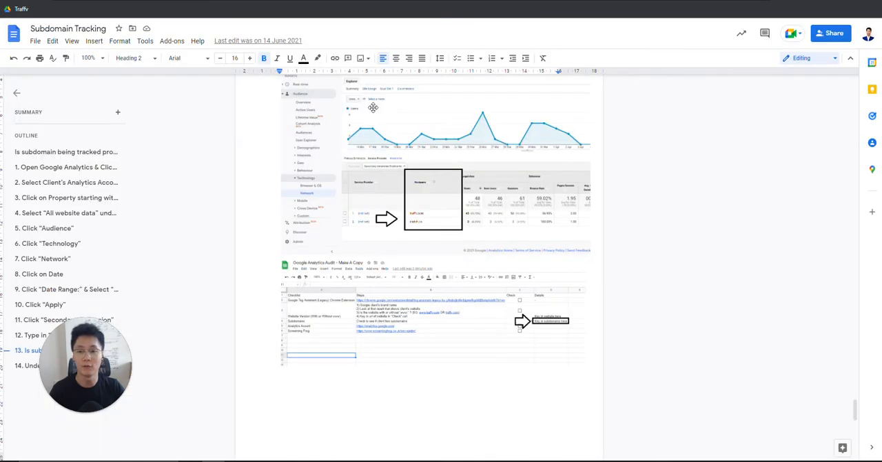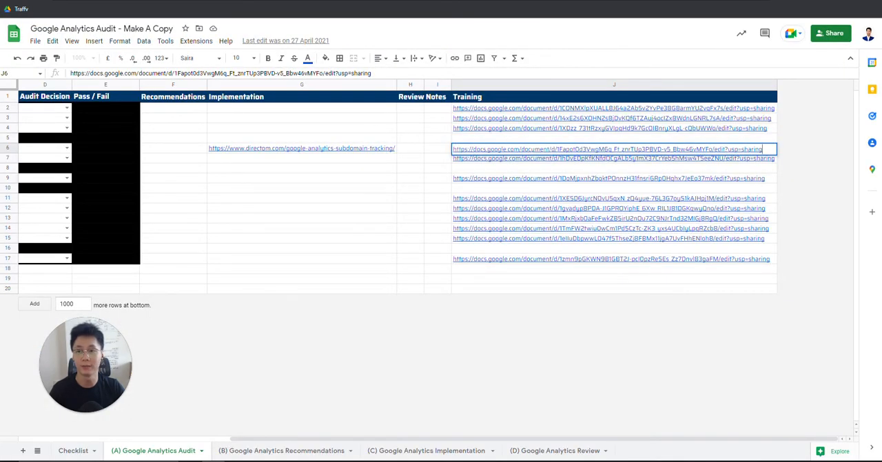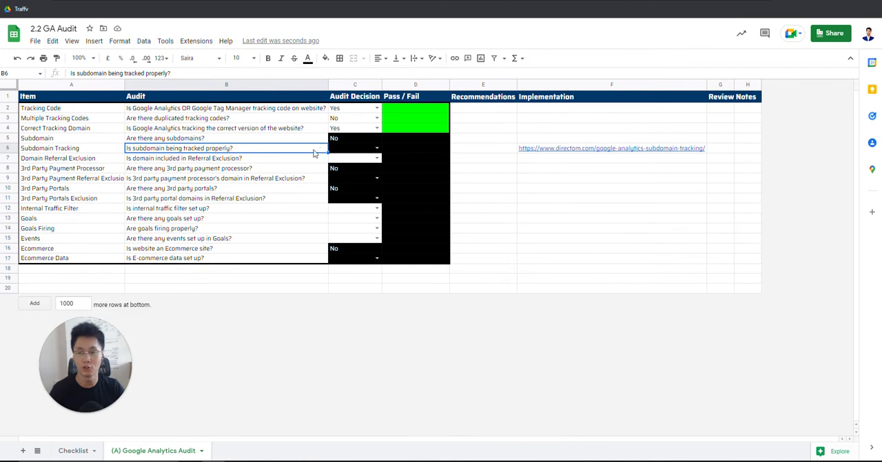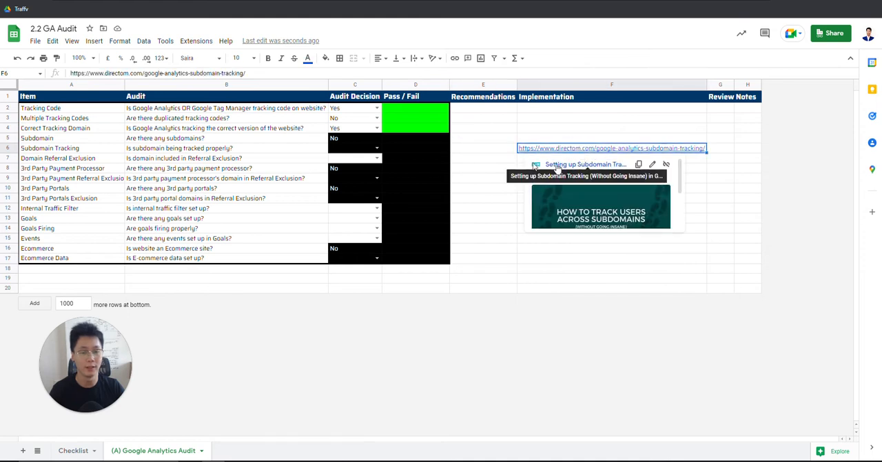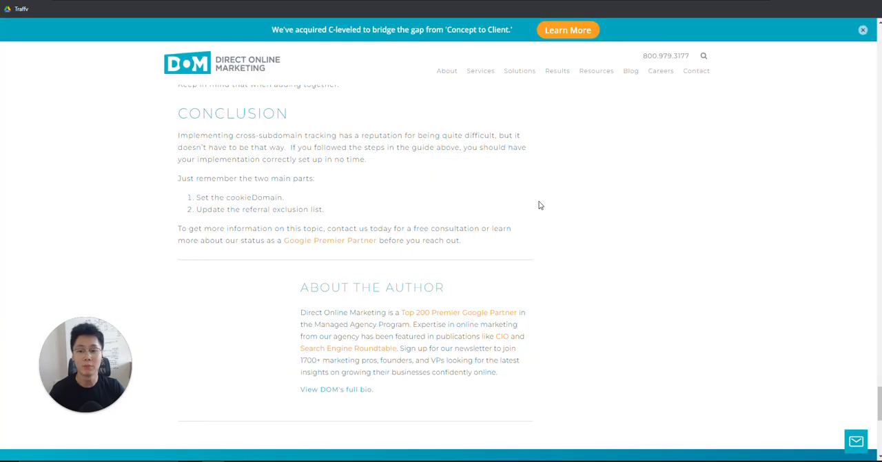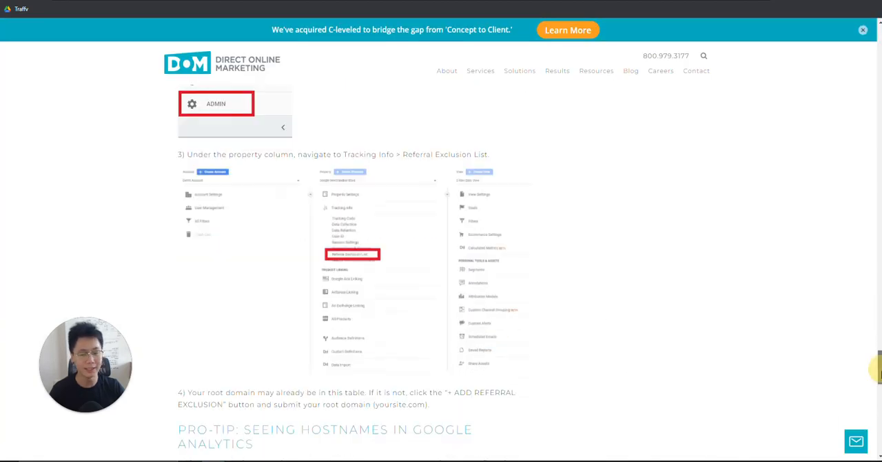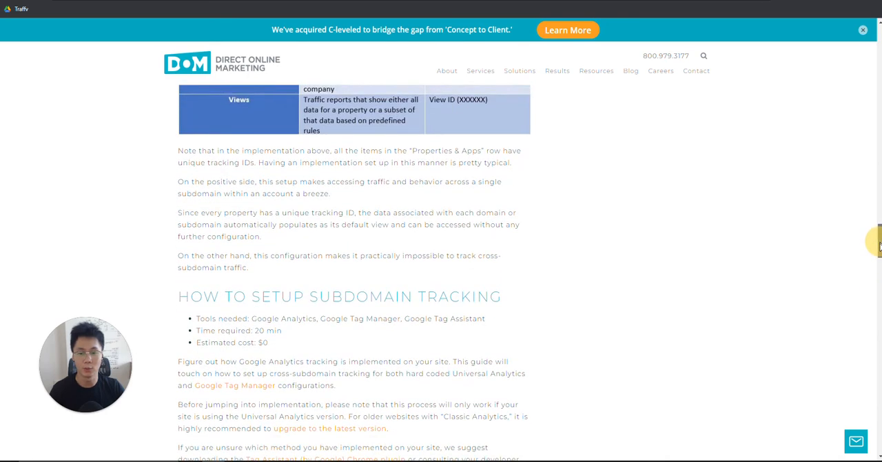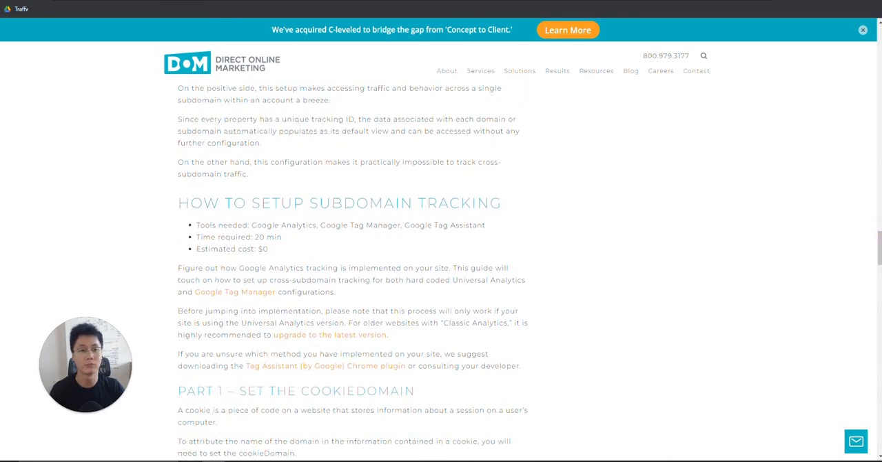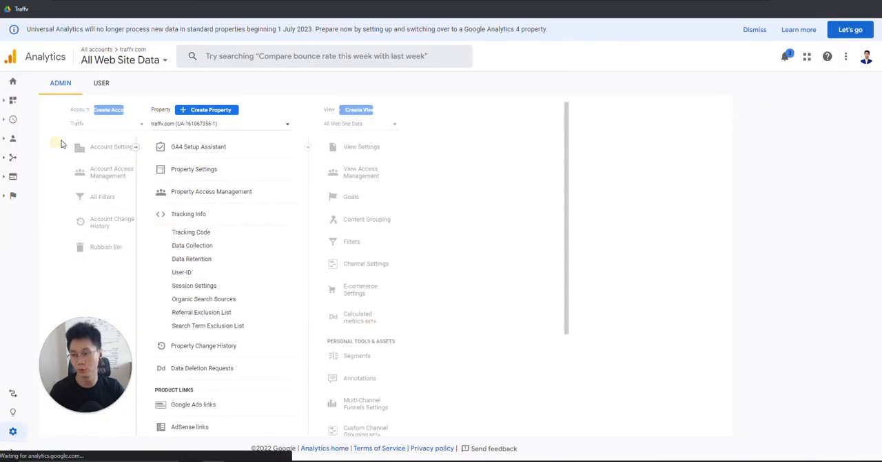And then in order for you to make sure how you're tracking this domain, all you have to do is follow this to make sure that the subdomain is being tracked properly. Now, in simple terms, you want to go over to your analytics, and you basically want to look at, okay, let me walk you through it together.